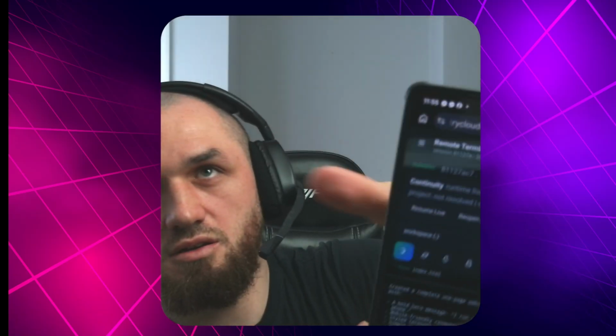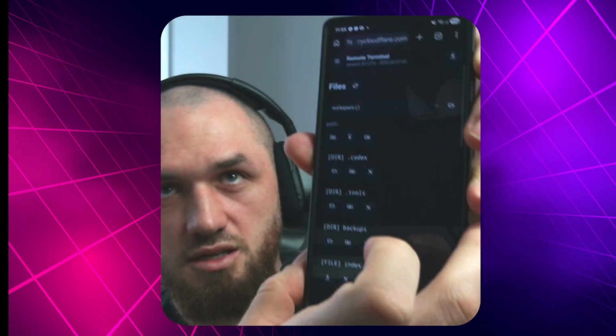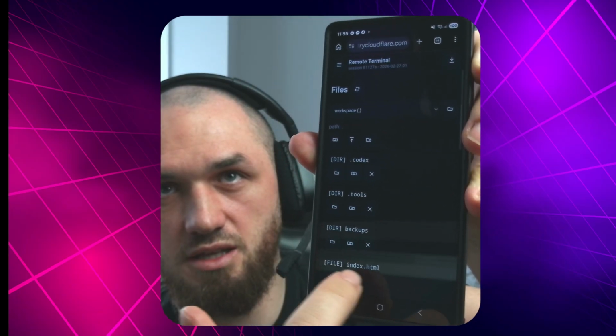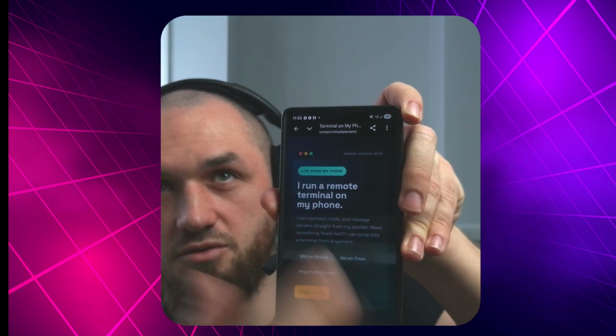And here from the menu, I can see files. When I click files, I can see all of the files, everything here. And now you can see that we have index.html. I can straight away download it, and download it again on the phone. And if I open it, it's going to be the web page that we have created.